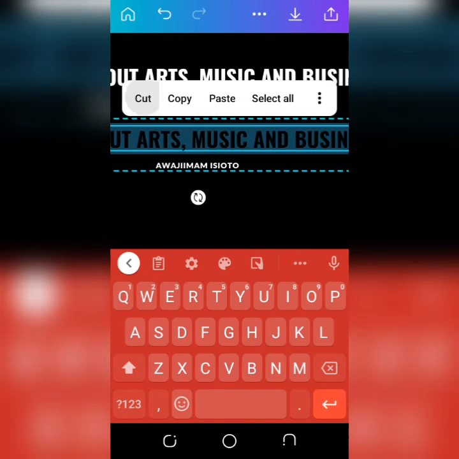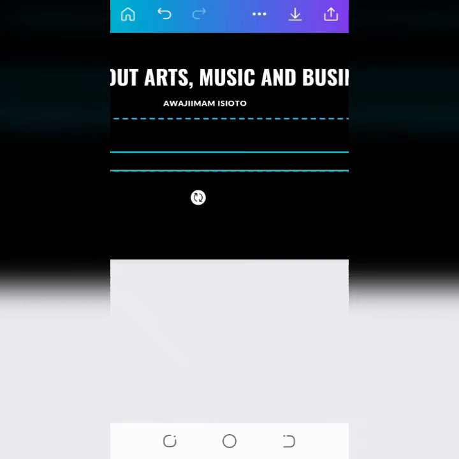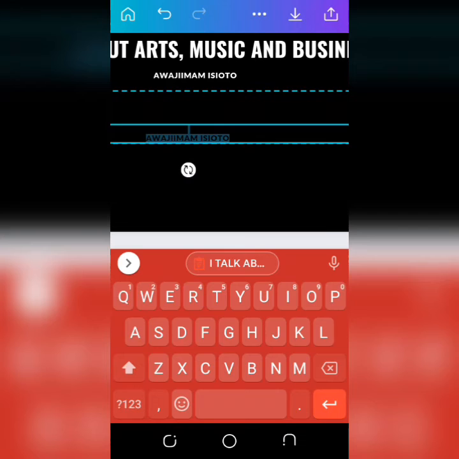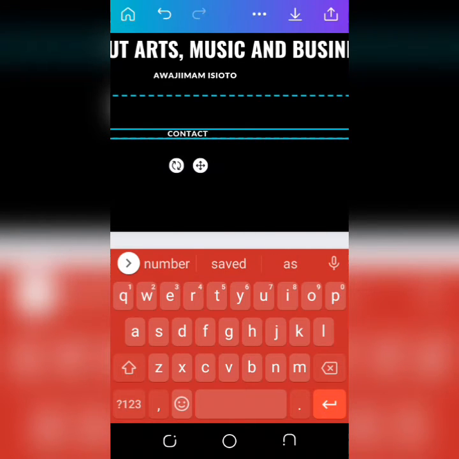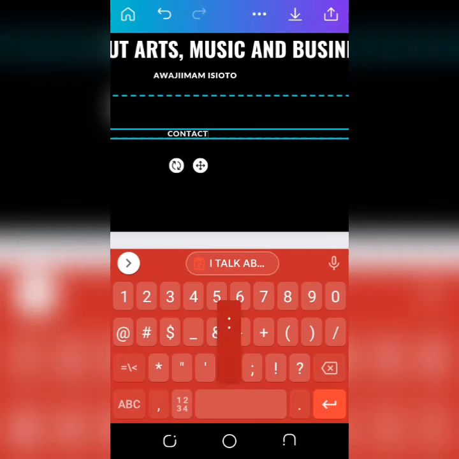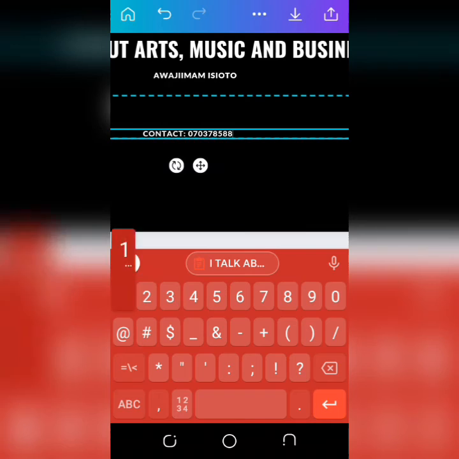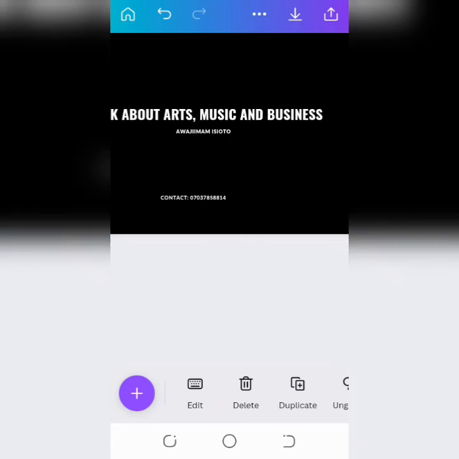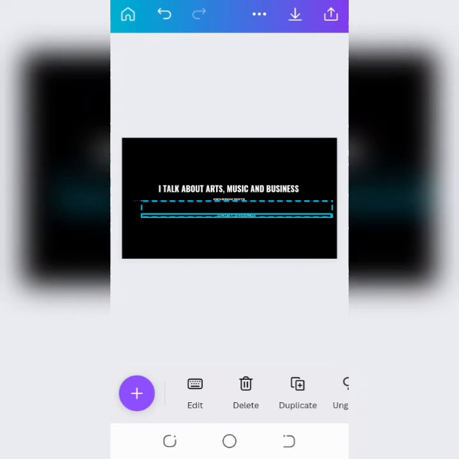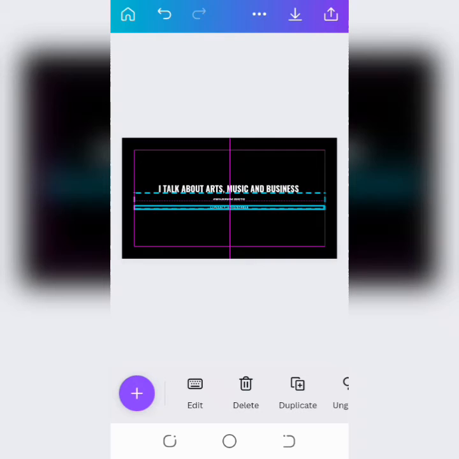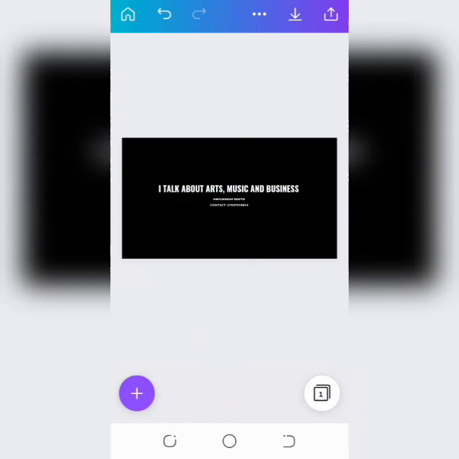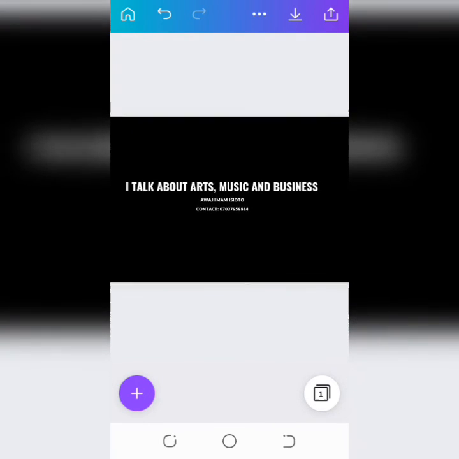Select all and cut. In this part, I'm going to add contacts. So let's add 070-378-58814. Okay, so this is our contact. Let me centralize it. Good, fantastic. You can see when we scroll it, it is there.